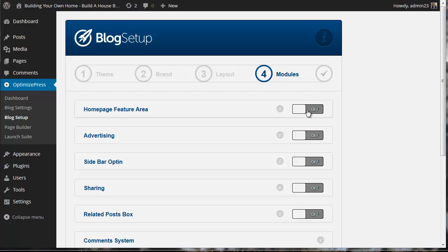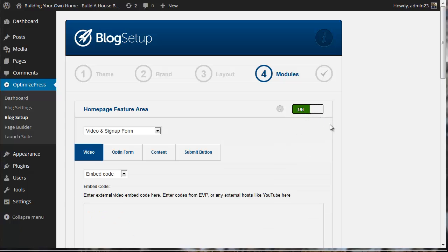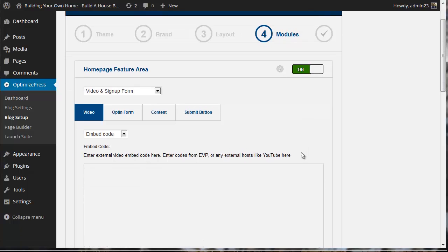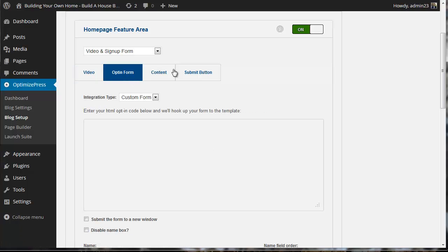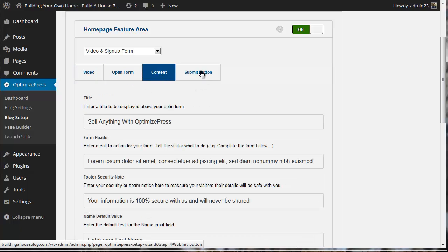So do I want to use this? I'm going to say on. And here we can have a video, we can have an opt-in form, and the content. So you can see here's the video. Okay, so I can just use this here, enter in external video embed code, enter codes for EVP or external hosted video like YouTube here. So I can add that in. I'll add that a little bit later. Then we have our opt-in form, our content, and our submit button.